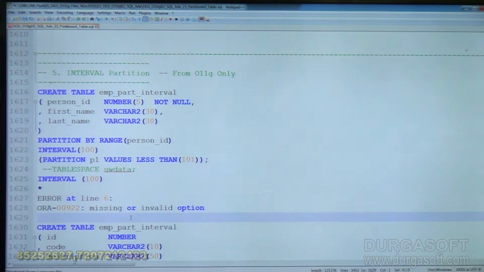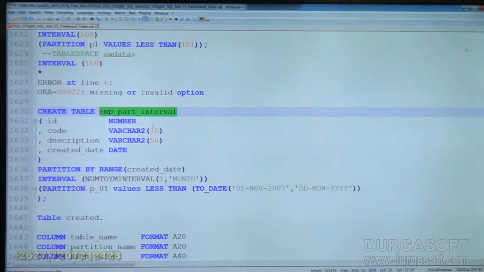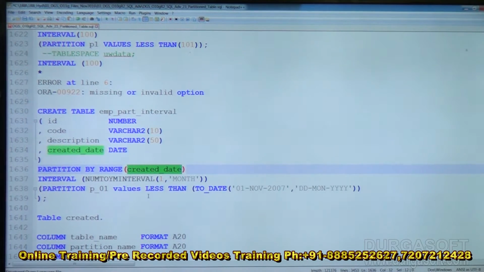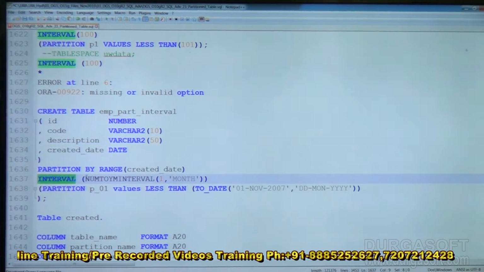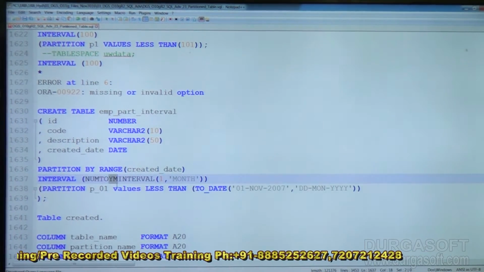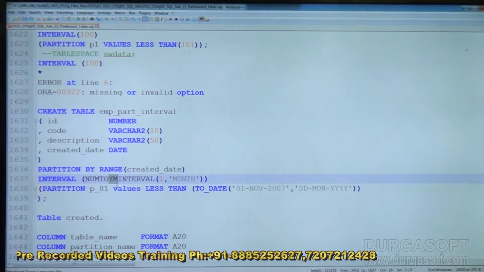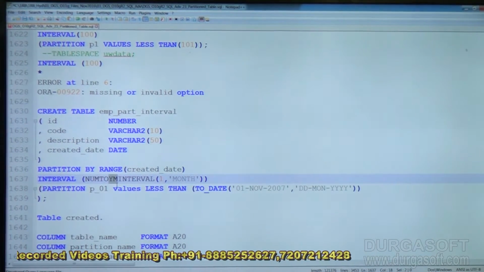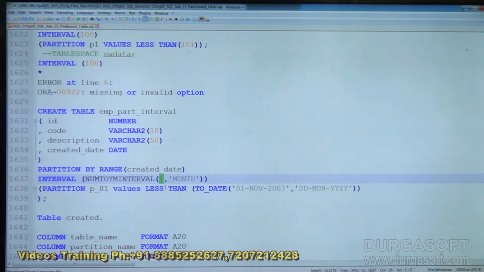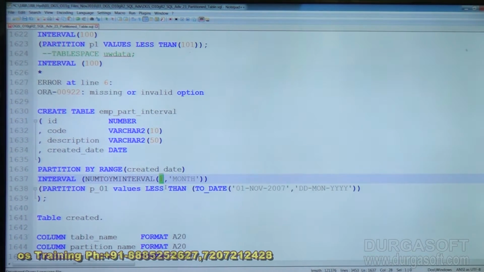Now let us see the next example, EMP part interval. We have columns. We are doing range partition by range on created date, interval NUMTOYMINTERVAL, year to month. YM stands for year to month. Number to year to month interval. We are using one month. Monthly partitions we are creating.